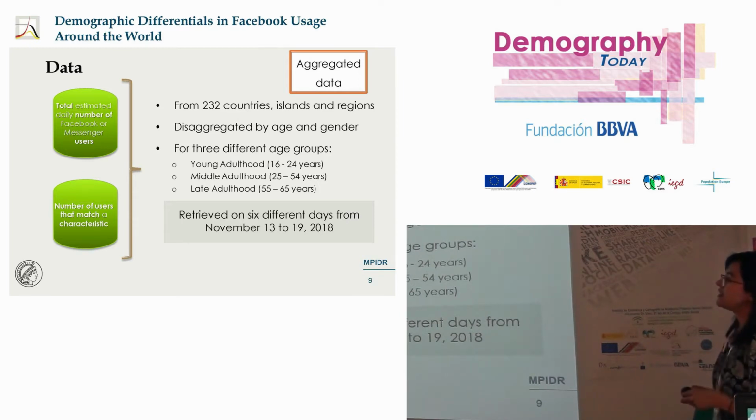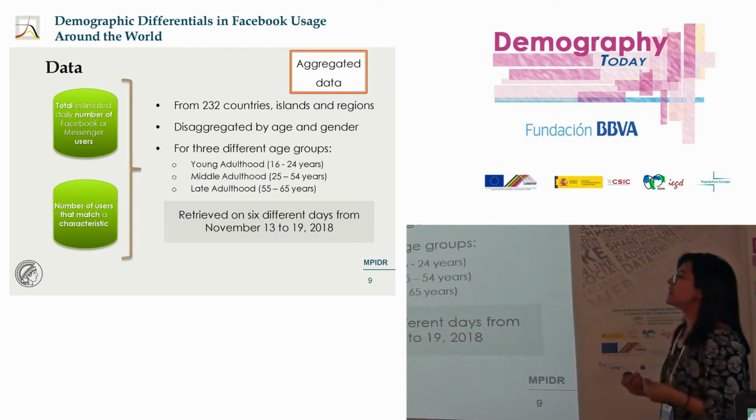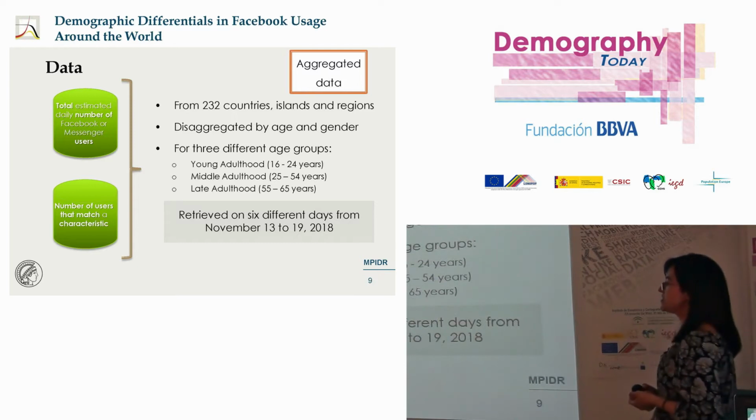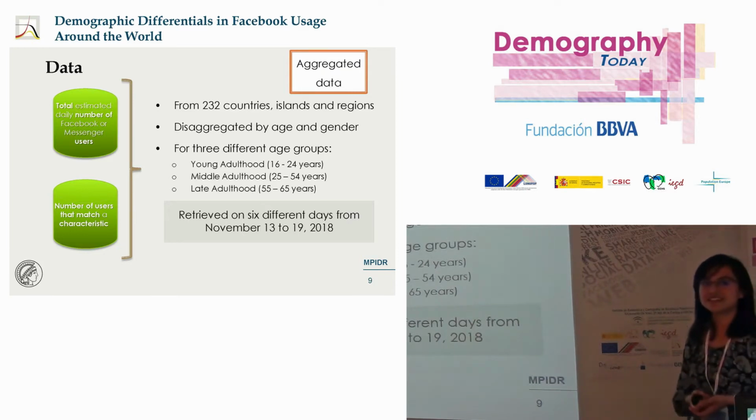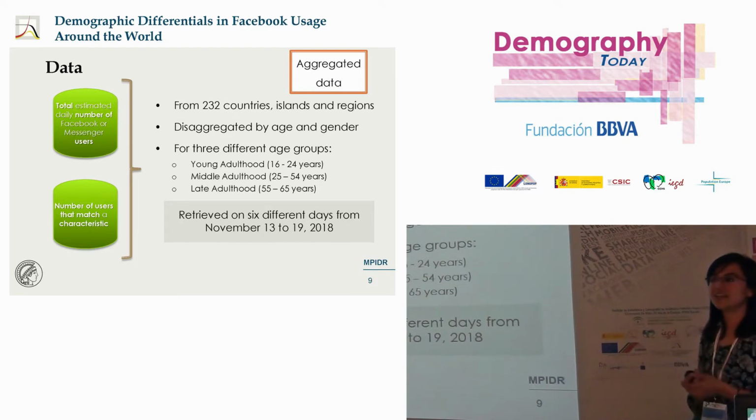So we have two different databases. The first one is the total estimated daily number of Facebook or Messenger users. And the second one is the number of users that match certain characteristics. That is, people that are away from hometown and people that are friends of people with birthdays in a month. So we retrieved this data from 232 countries, islands, and regions that Facebook gave us. I want to emphasize that this data is aggregated data. Okay, so we are not stalking anyone. We cannot know your characteristics.